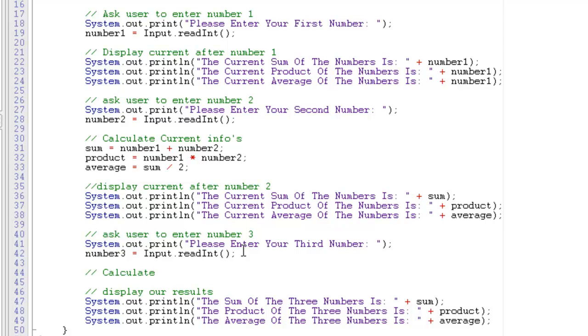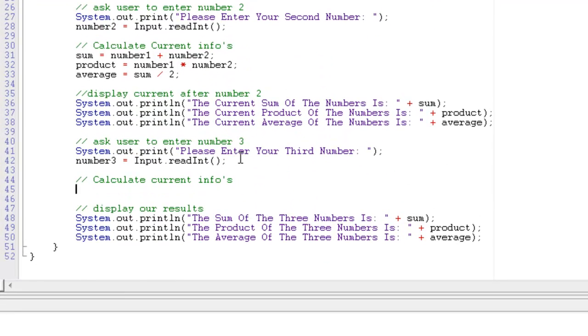calculate current infos. Okay, now this time we're going to use it a little bit differently. You mightn't have seen it this way before, but we're going to have sum is equal to. Now instead of doing sum is equal to number 1 plus number 2 plus number 3, you can actually reuse sum. Okay, so sum plus number 3.